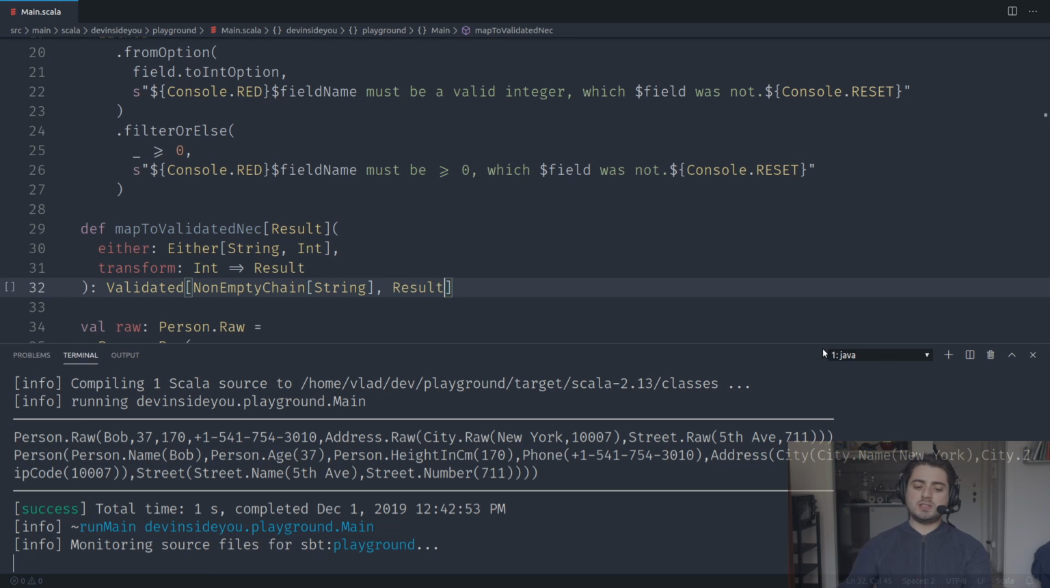Okay, and because this is such a common case to have this non-empty chain on the left, there's also a thing called validated non-empty chain, like this. Okay, and now we only need to specify what is going to be inside of this chain, which is the string, right? So our error messages are going to be strings.